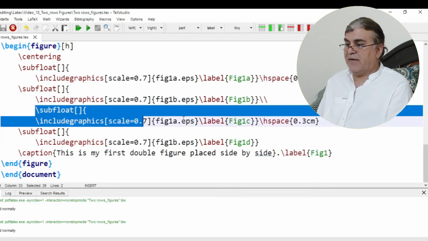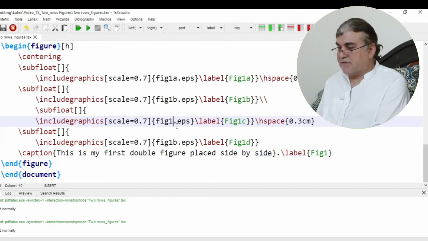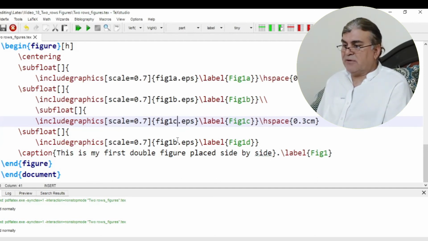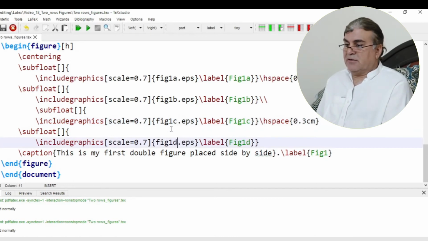You see here I have, oh, this is a mistake and I want to change this to figure C and this one to figure D. So this is a third figure which I'm adding under the same environment, and this is the fourth figure.